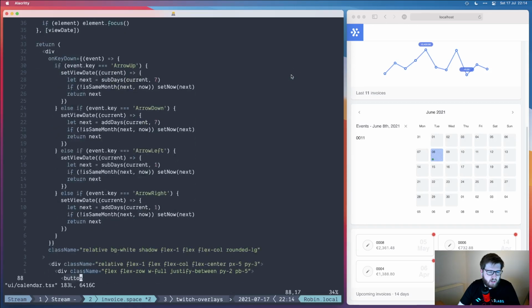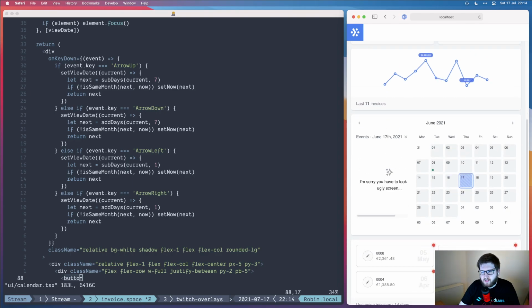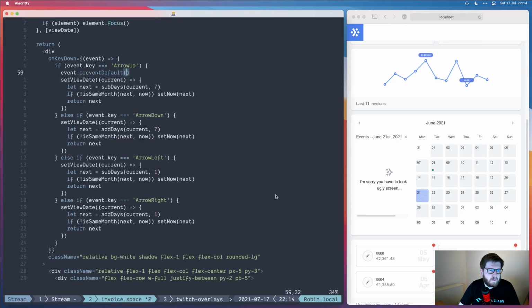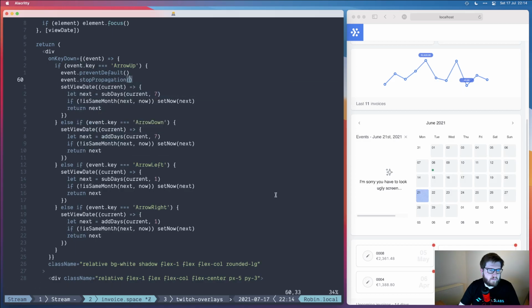Arrow up, arrow down. Ooh, I forgot about this. If I'm in here, I can use my arrow keys. But I should also stop the default behavior because the page is still scrolling, so that's not good. Let's get these in here.